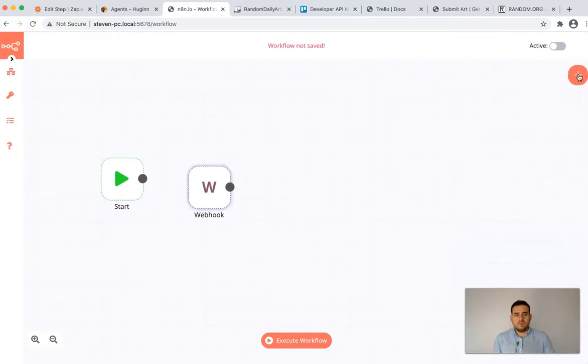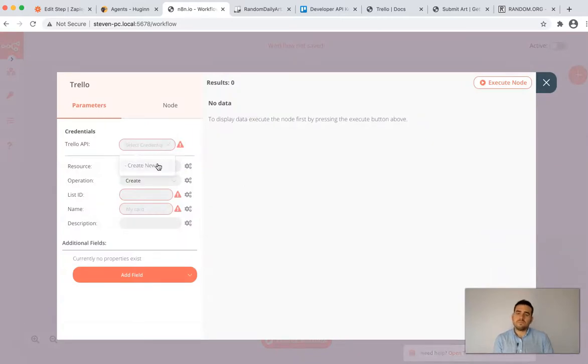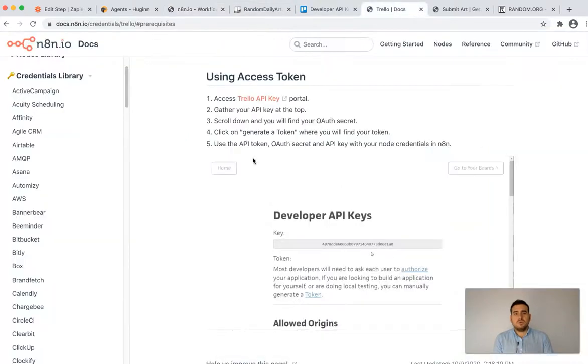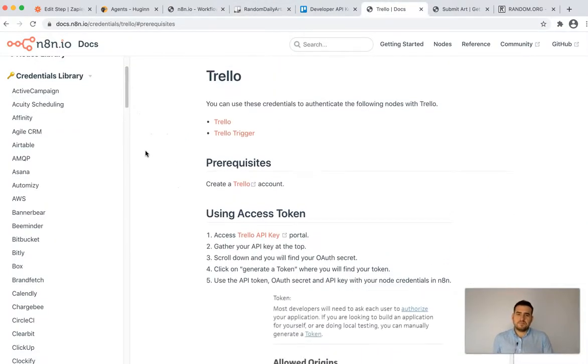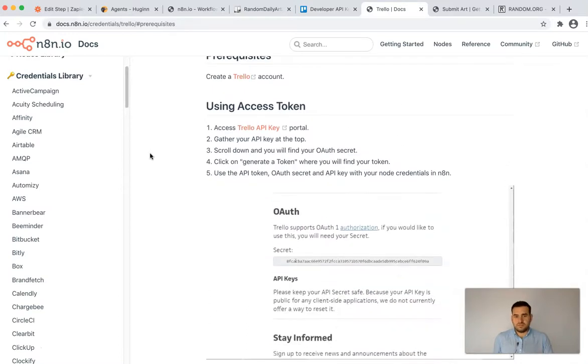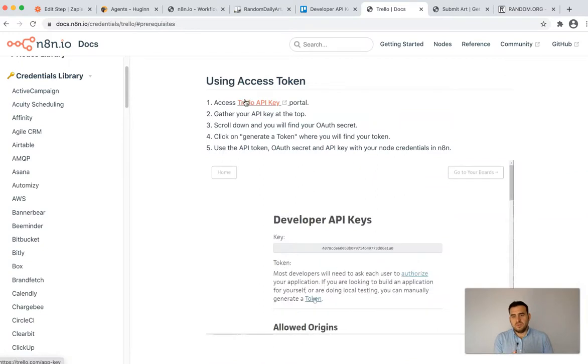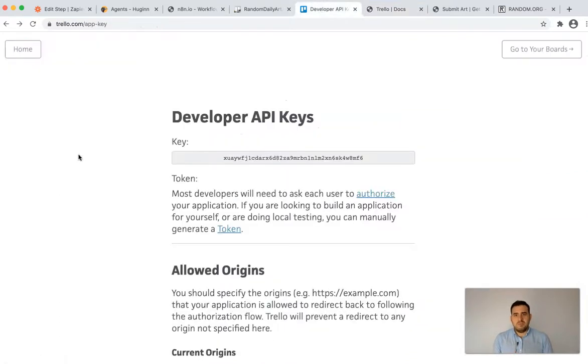Now we are going to add a Trello node. So you, of course, have to authenticate with Trello. Go ahead and create new credentials here. Let's just name it Trello, really straightforward. Okay, so n8n has documentation on how to do this, pretty straightforward. You go to this URL here, Trello API-key.